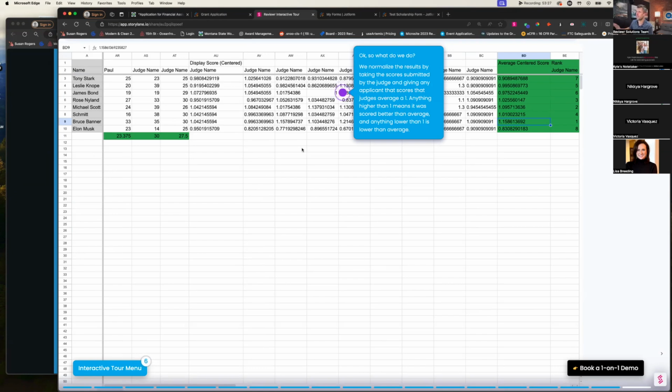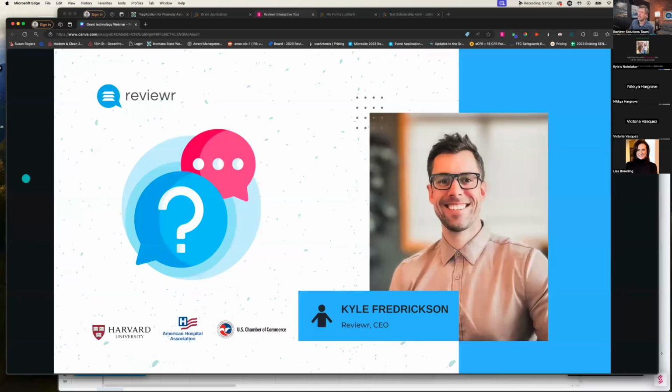So in this example, this is again real data. Bruce Banner is our grant recipient who scores on average 1.15 times higher than average. Elon here scored an 8.83, which is almost 2/10 of a point lower than average. So again, extremely powerful stuff that is only going to be found in a dedicated platform that runs thousands and thousands of these programs across a wide variety of industries every single year. So with that said, I do want to open this up for any question and answer.